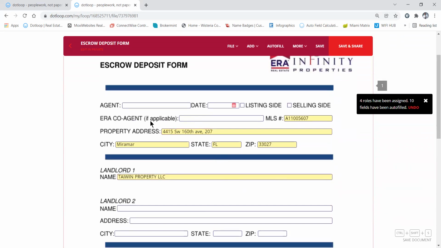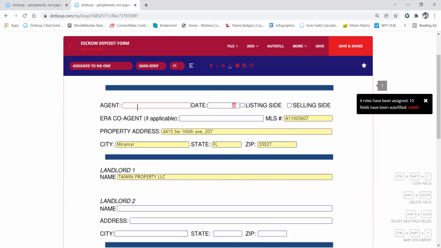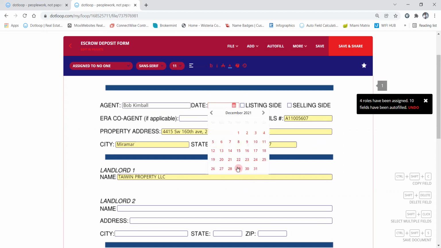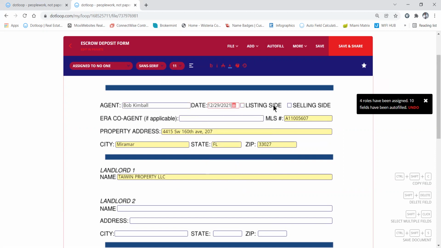So on the escrow deposit form, this agent, it's going to be you. So I'm going to put my name here, and the date is today's date. You're going to put in the listing side or the selling side. Generally speaking, you're going to be putting in the selling side because that's when you collect a deposit from your tenant. If there's another agent that you're working with in the office, you would put them there. Make sure you have an MLS number. That's very important. We've got our address.